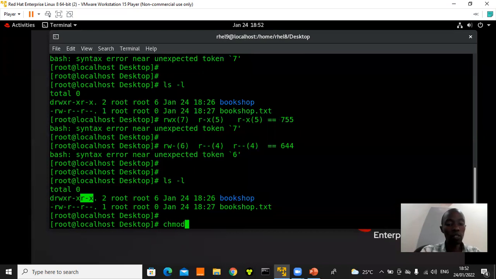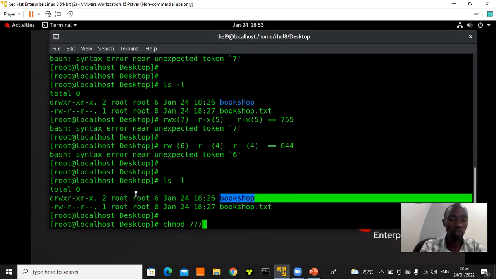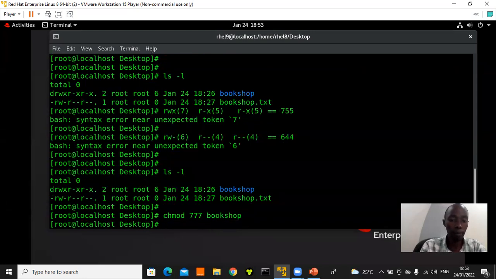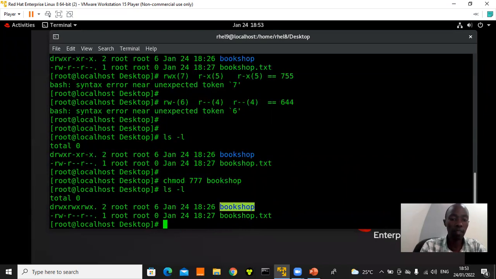So this means that we have a command called chmod, for change mode. It means that if you want to give full permissions, you can say 777. But in this case, Bookshop already has 7 on the user side. So let's see, Bookshop, press enter. Then let me check again. Now you can see that this one already has full permissions.